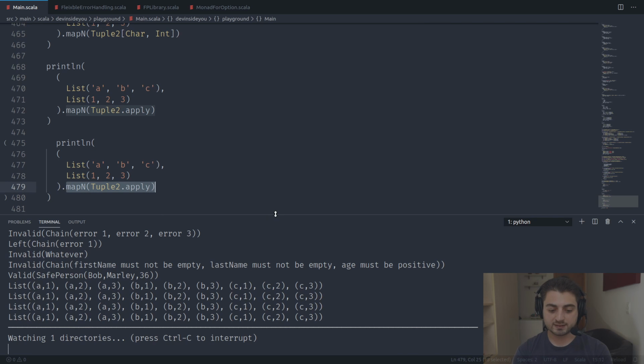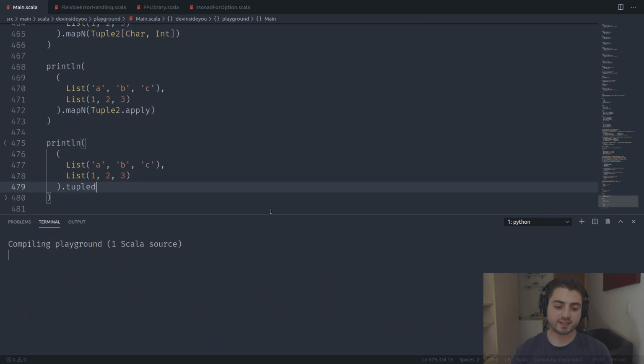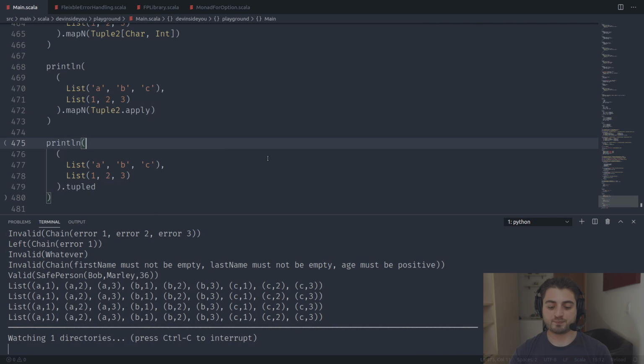So instead of mapN dot tuple and so on, you can just say dot tupled. Exactly the same thing. As you can see in the print lines, it's doing exactly the same thing. It's just a very, very common thing, and therefore you have this function in there.